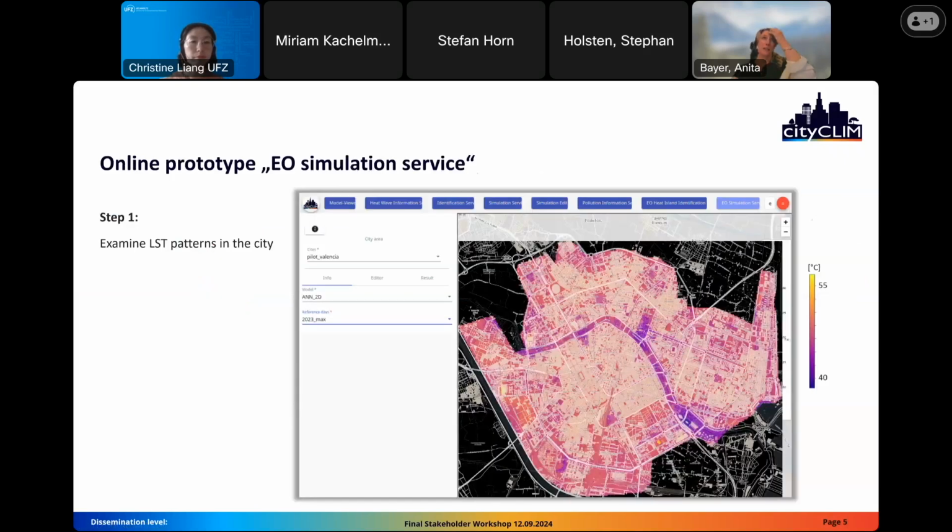So I hope this is clear. Now let's go to the online prototype. This is already the surface, the online tool that Stefan showed you. And now our engine is located here in the back, and it has 3 steps: information, editor, and result. And we will go from one to the next now.